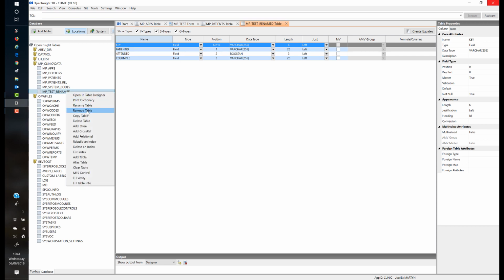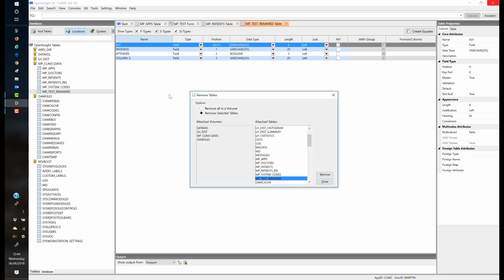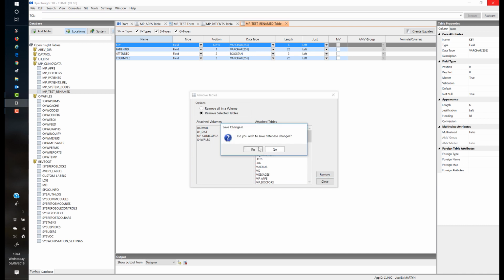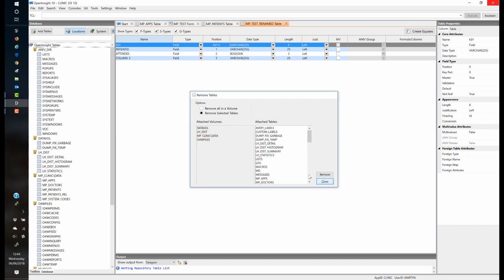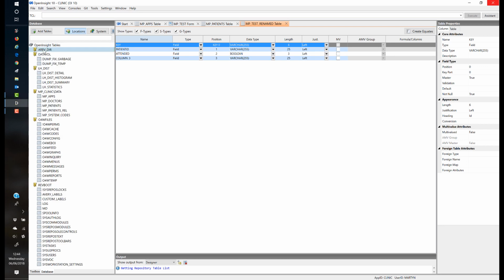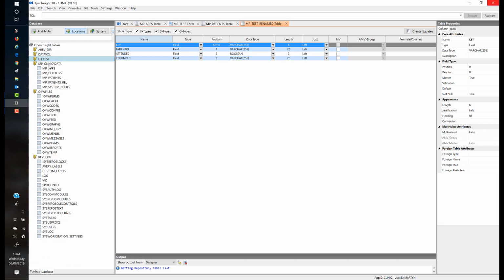We can remove that table if we want to. So if we don't want it anymore, we can remove it. I don't need it anymore, so we'll just remove that. So there's remove all in the volume and remove selected tables. Be very careful you don't remove all in a volume, otherwise you will be getting a bit of a mess if you just want to remove the one. So we can remove the table. And do you want to save the database changes? Yes, we do. And you'll see then that we are updating the database image. And again, the database manager refreshes.